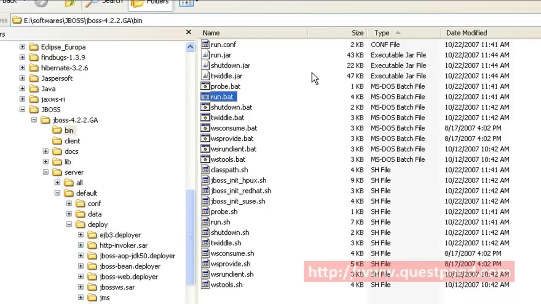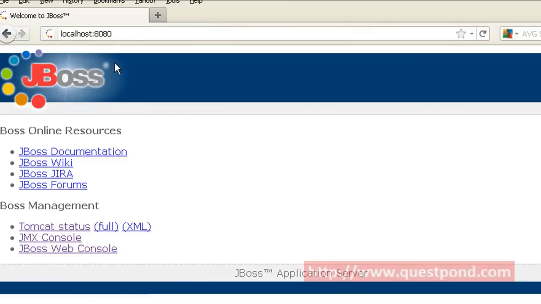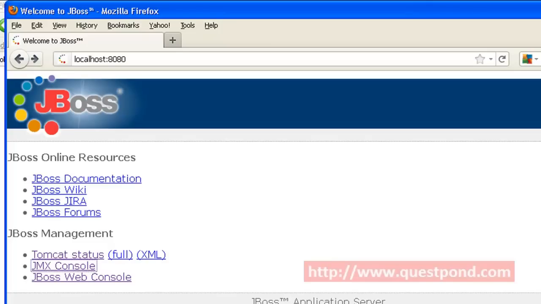To start JBoss, we have to run the run.bat file, on doing which JBoss will start and deploy our applications. Once deployed, we can access the same by putting the following URL in our web browser. If JBoss is properly started, it will show this page. We can look whether our EJBs are properly deployed or not by first going to JMX console, which is present in the home page.